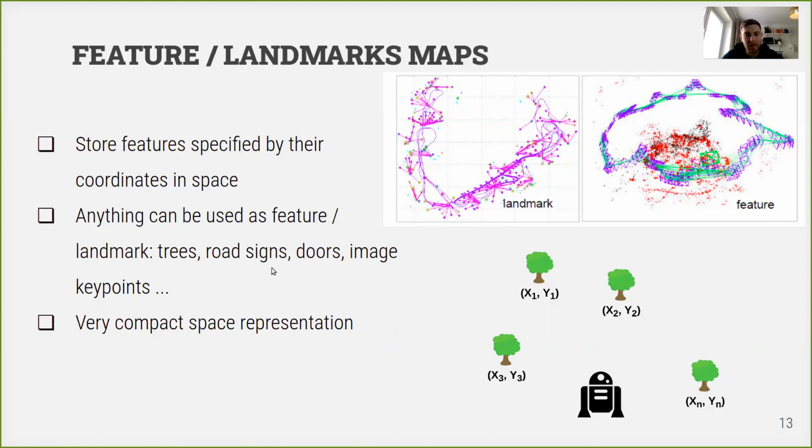We can use road signs, doors. We can use some features which are image key points, something artificially built, not some object from a real world, but some artificial features we can construct on image or point cloud. The main criteria is that we can detect it and distinguish one from another. And if both criteria are satisfied, we can use this object or this notion as a feature or landmark.